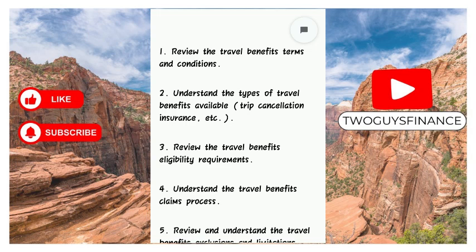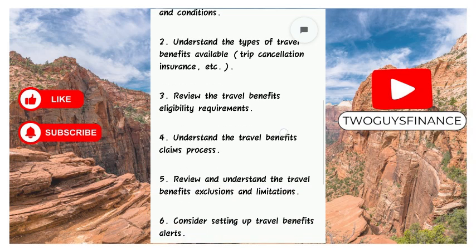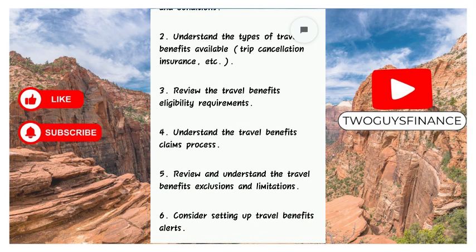You also want to try to understand the travel benefits claims process, because there's a process to that, and you want to make sure that you understand that process to be successful. You also want to review and understand the travel benefits exclusions and limitations. So you've got to go through that and make sure you have a good understanding of that.